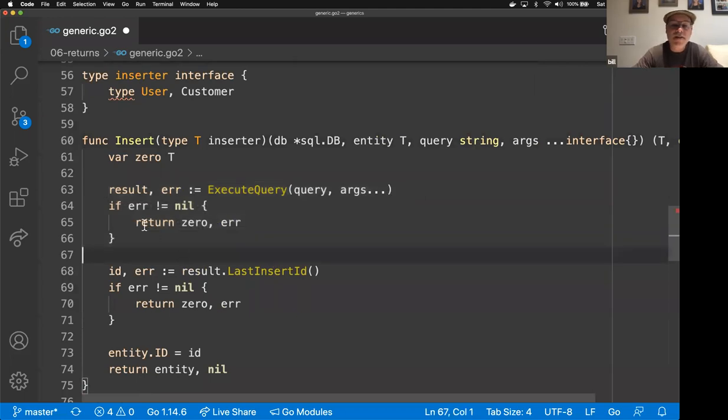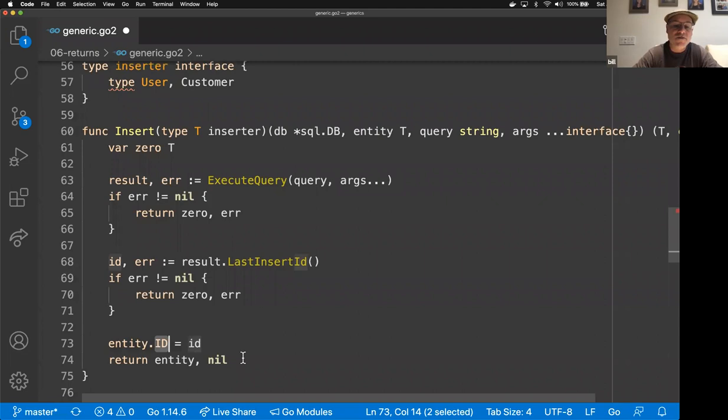So now I can pass the query and the arguments through. We can execute it. I can get the last ID. And now we have this problem because I want to access the ID field directly. The problem is I now need to give the constraint to the compiler that only values that have an ID field can be used for values of type T.